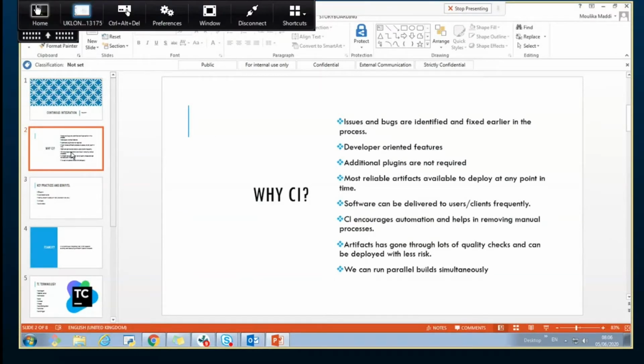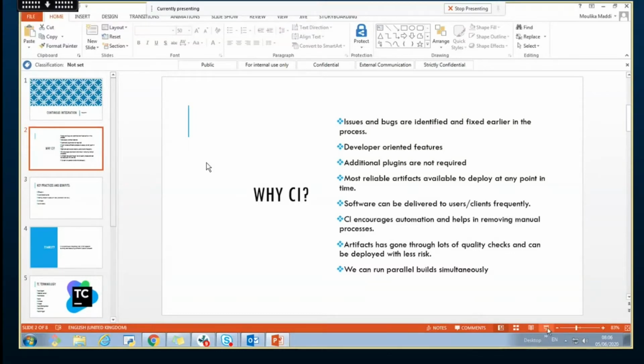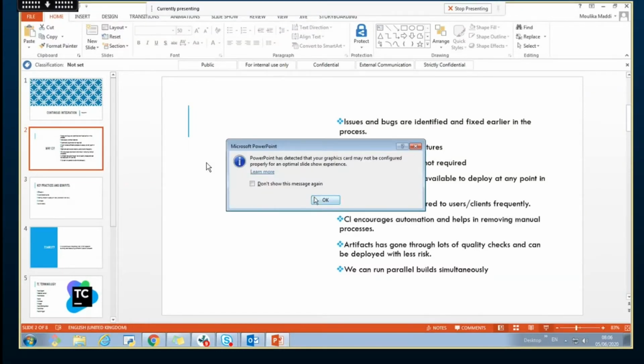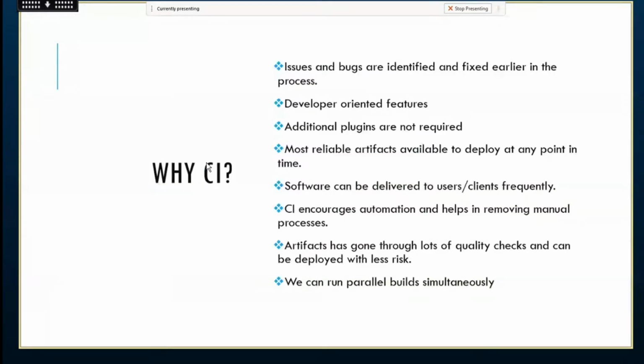Sorry. Yeah, Maulika. Maulika, can you put that on a full screen? Yeah. So while Maulika is doing that, one quick thing.